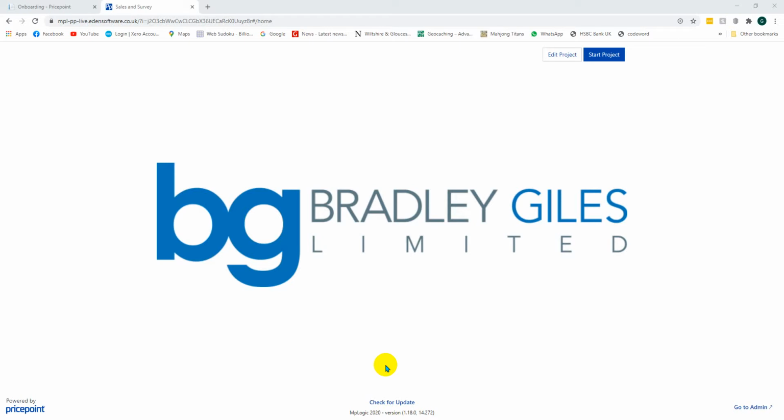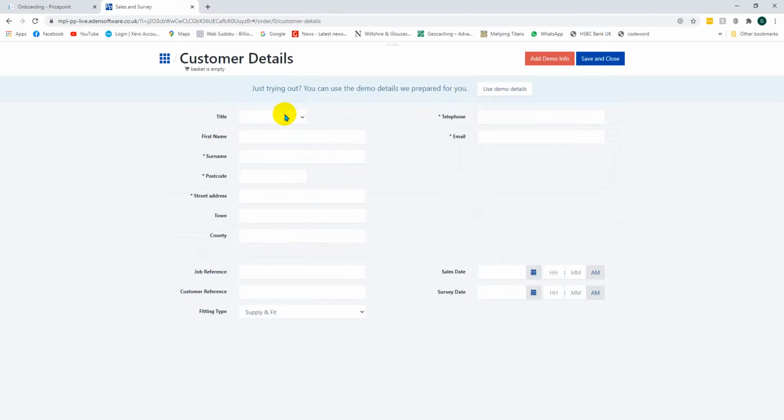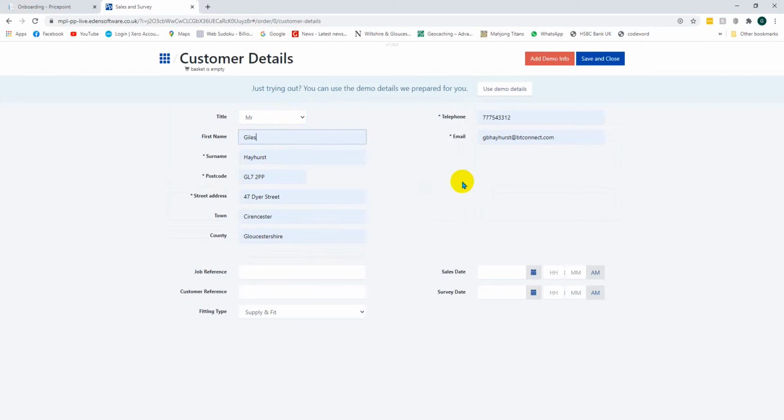Whilst it's almost certain that for the surveyor the job will have already been entered, I'm going to show you how to put the couple of items in because it's just so easy. We're going to start a project. We're going to put a customer name in, which is very simple. And there's mine already in there.